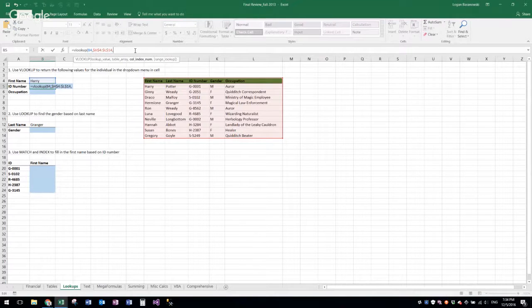Our column index number is saying, okay, once we find this first name, where is the answer? So we see 1, 2, 3. Okay, we want to use ID number, and that's column 3. And then we want to do a false, because what the true does is an approximation.